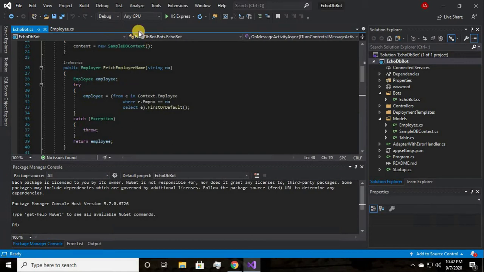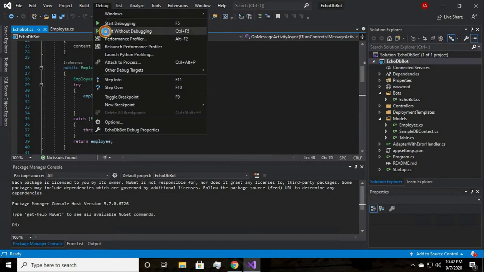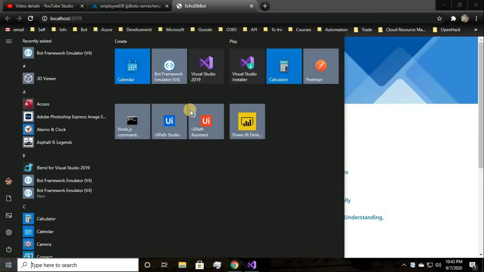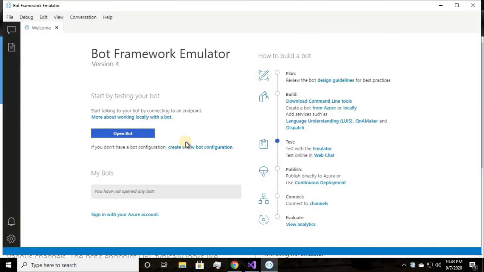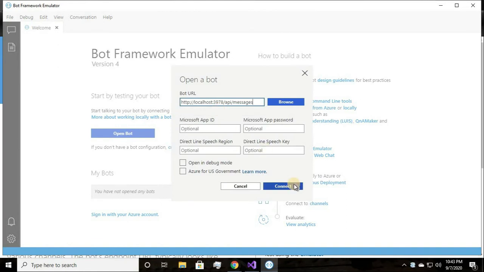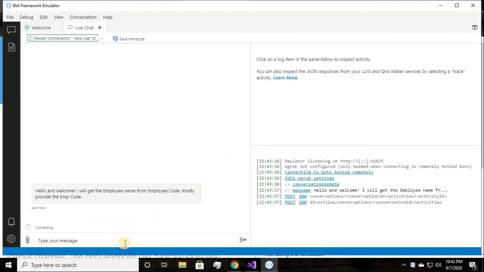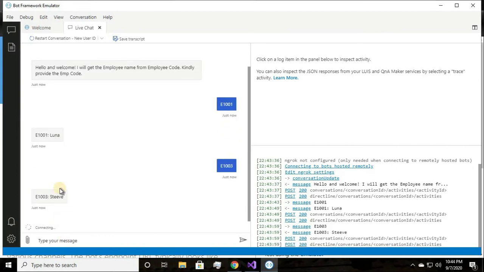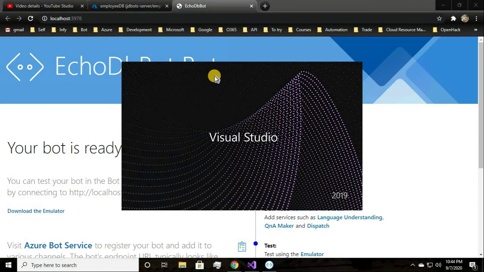Okay, let me show you how this works. We are testing our local DB connection. We are yet to start with the Azure DB connection. So I'll give it as E1001. So in my local DB server, E1001 is Luna, and let's say who is E1003. It is Steve. Okay, now let's keep this aside and create a new project.